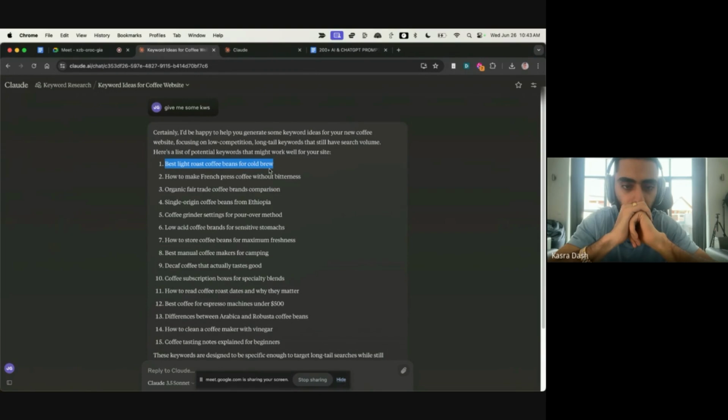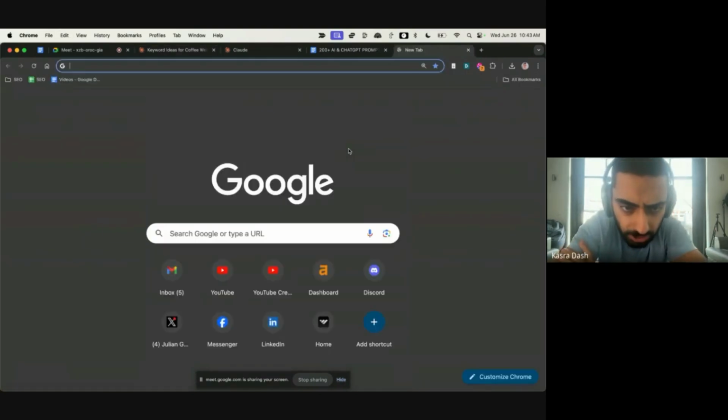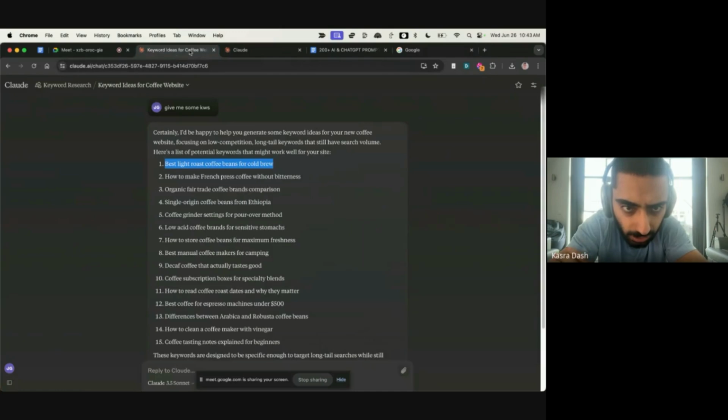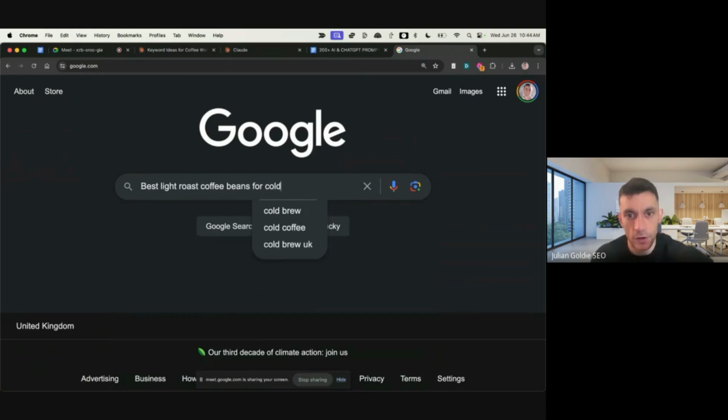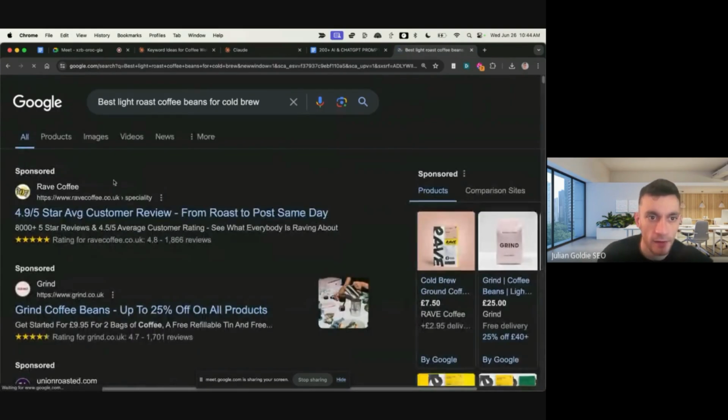Best light roast coffee for French press without bitterness. That is something that I would actually search, because I don't like coffee. So that makes sense why you've done it. Out of curiosity, can you Google one of those keywords and let's see what the results are like? So it's got it for espresso, for example, but not for cold brew. But we'll see what the results come back like.